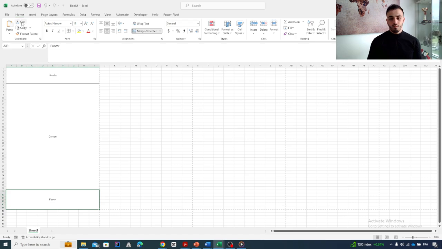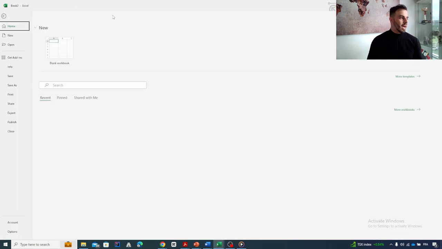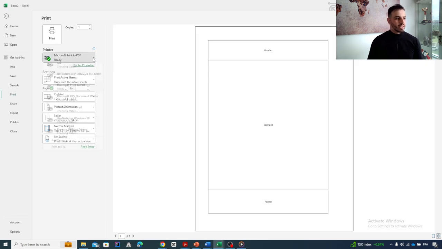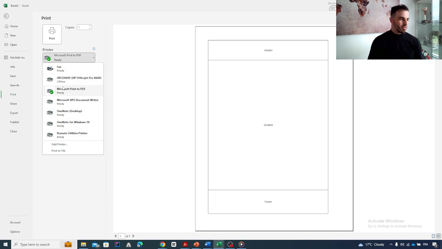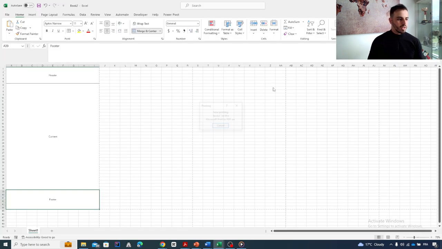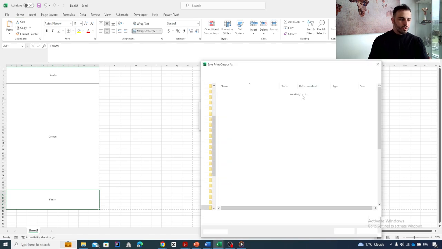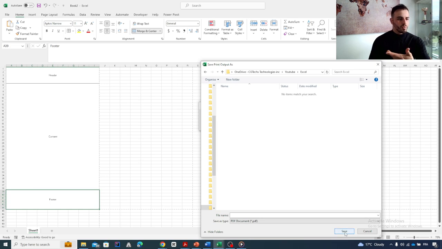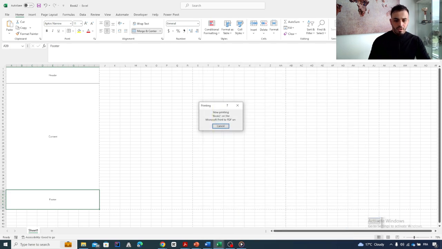So how exactly will I be able to do that? It's pretty simple. Once again, I'm going to go inside of Print, and here I will select for the printer, Print to PDF. As you can see, there are a lot of printers. I'll select Print to PDF, and then I can simply click on the Print button. As you can see here, it will be printed, and I'll be able to save it right here, and I'll call it Excel 1. And I'll save it right there. So here we go. As you can see, it has been saved right now.